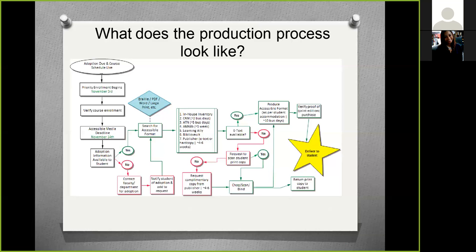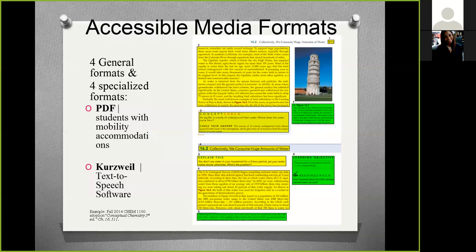And then I want to show you a little bit about what accessible format looks like to students. We have a number of formats that we give. We give 4 general formats, which I would say 80% or more of our students with this accommodation receive, and then 4 specialized formats. The first is PDF documents. We give accessible PDF documents primarily to students that have mobility accommodations. It takes the stress away from carrying around multiple, very heavy textbooks.